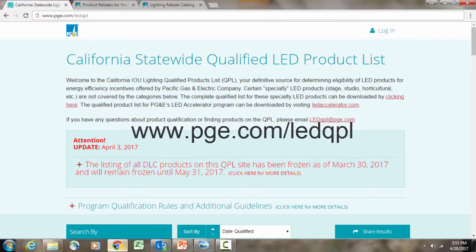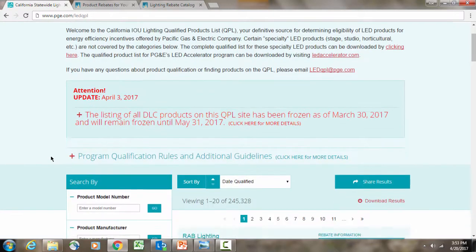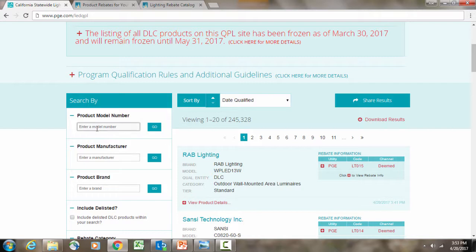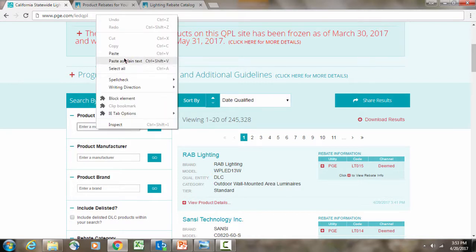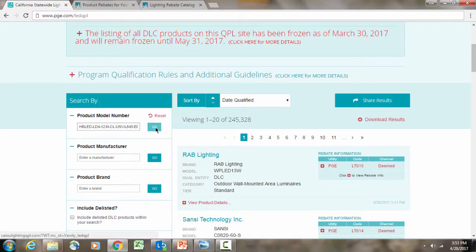First, I'll bring up the Qualified Products List located at www.pge.com/ledqpl. Next, what I'll do is I will take the entire model number and I will paste it into the search field and click on Go.